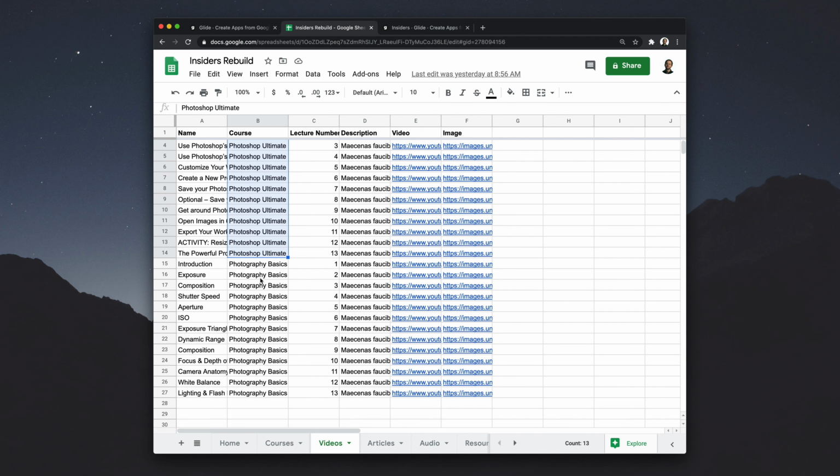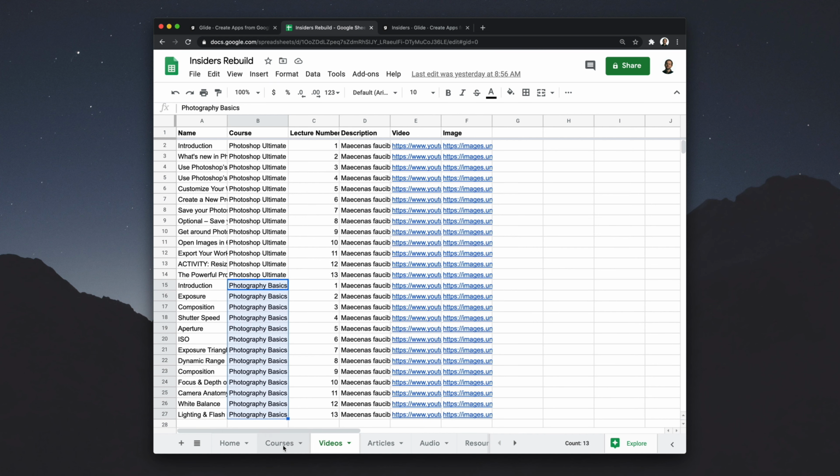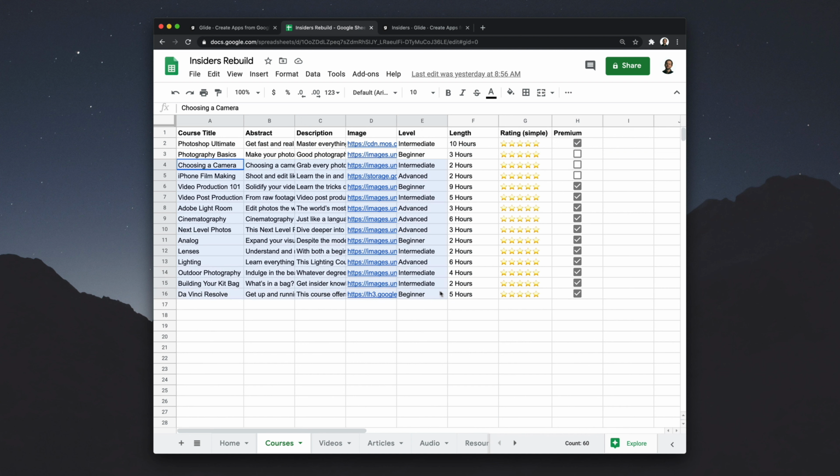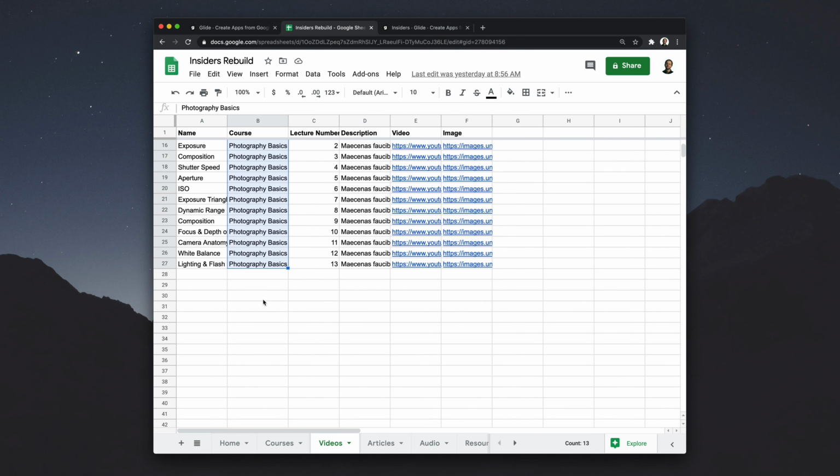Now, if you notice in this sheet here, this is all obviously dummy content. These aren't real courses. We've only really got the videos for two courses. We've got videos for Photography Basics and Photoshop Ultimate. If we go back here, we've actually got a bunch of other fake courses. So if you're using this app or you're creating your own version of this, you will be able to just add all the videos that you want in here for a new course.